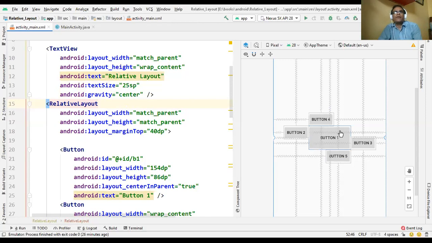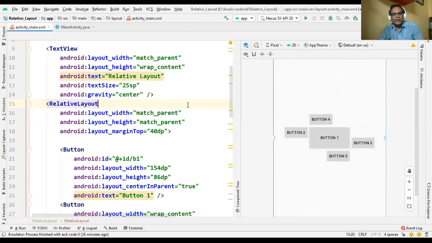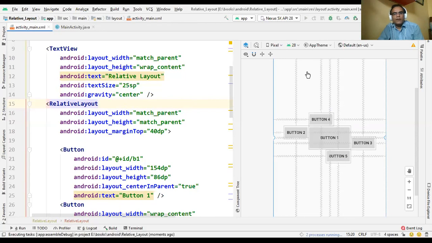And through this learning by doing, I hope you understand how we can place any control on this screen and how they are related with the parents and with the other child views. I hope you understand, everyone. So now let's see the execution. And one very important thing: why are we using this kind of connectivity and using this relative layout?